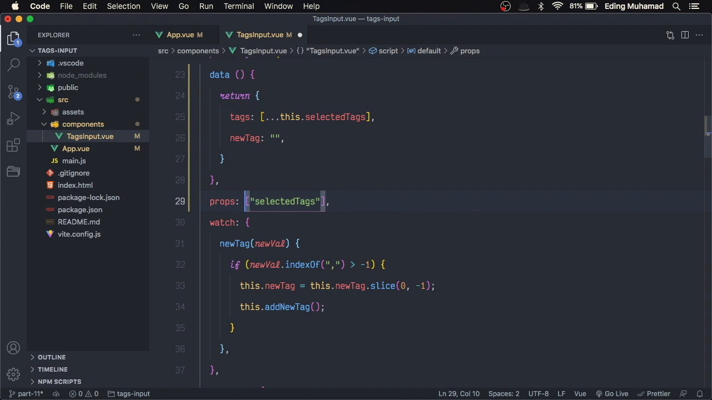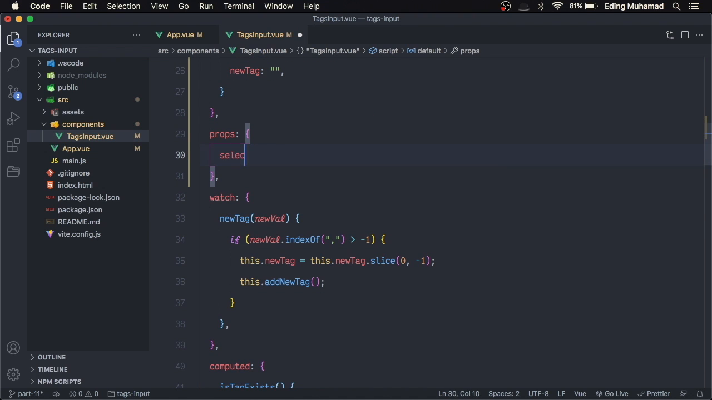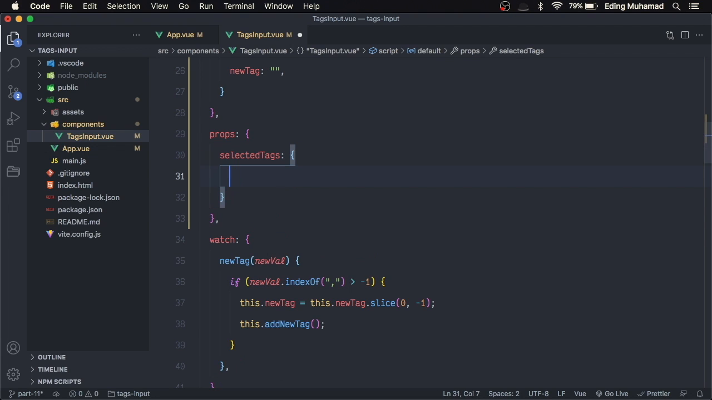Let's also change how we define our props from array to object. There are some benefits to defining props using an object. We can determine the data type of the prop so that we can restrict what sort of data our component receives. So here, let's specify type as Array. By doing it this way, selectedTags only receives an array. If we try to enter another data type, we'll get a warning message in the console in our development mode.